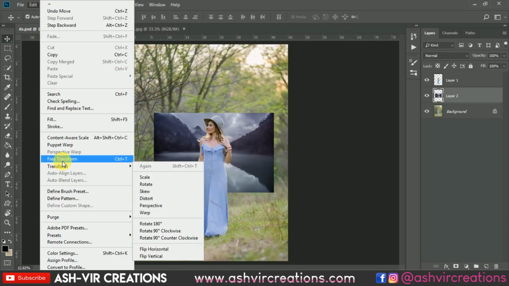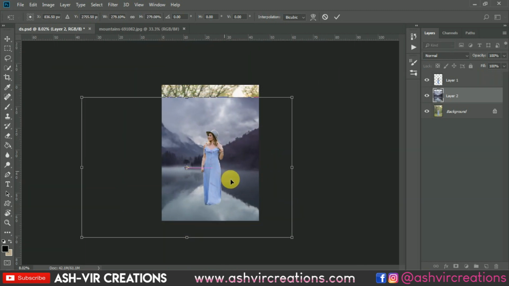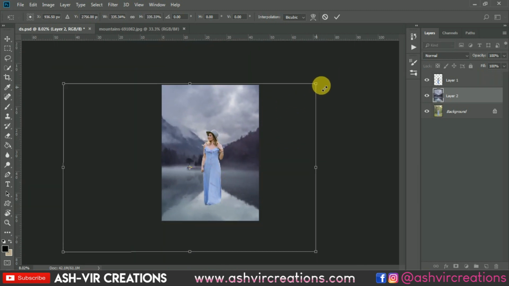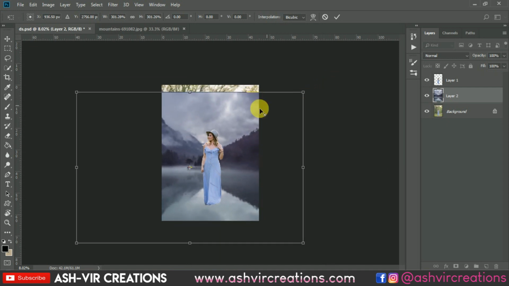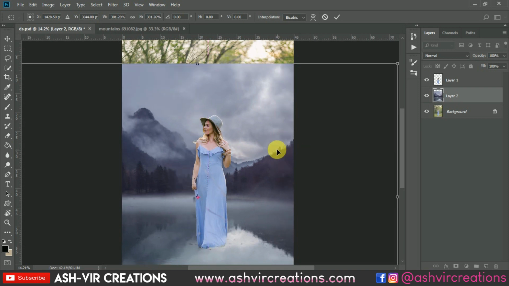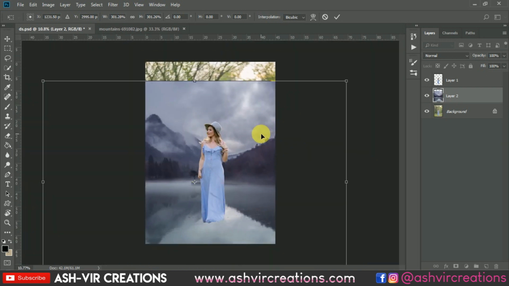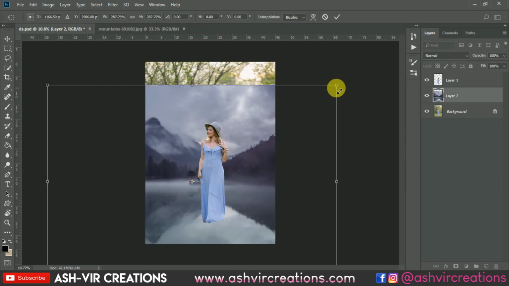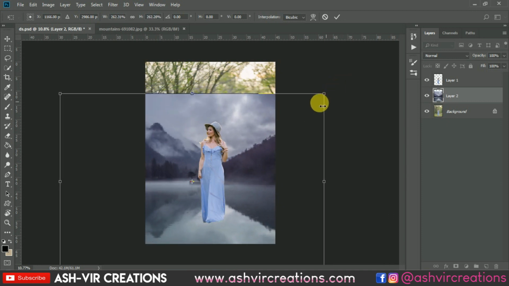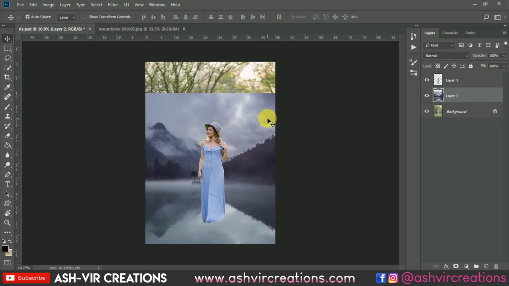Go to the edit, select the free transform and increase the size of this image. Now here you can adjust the transformation. And just hit OK.